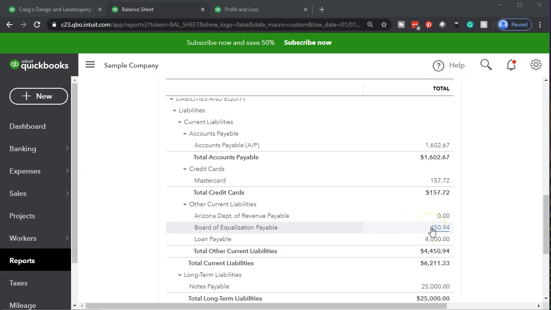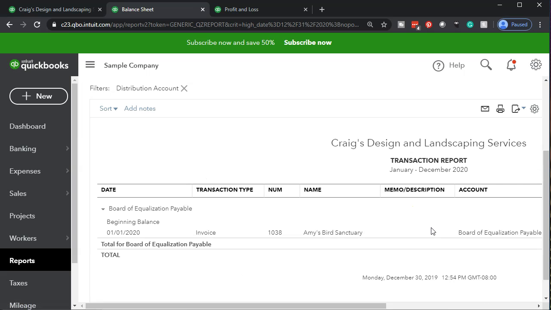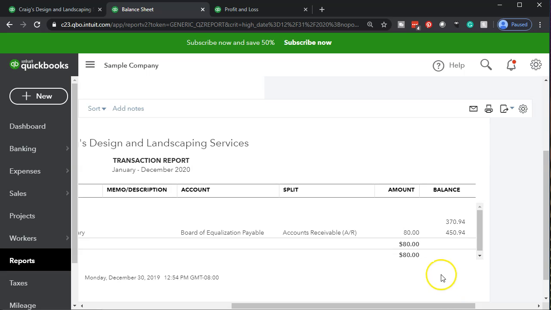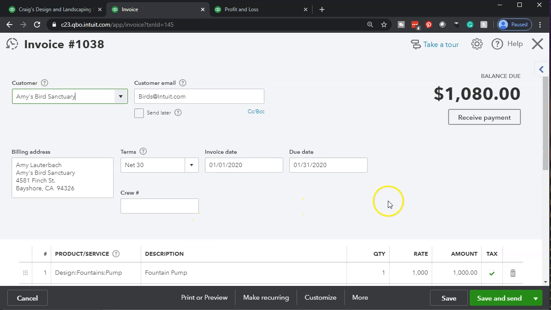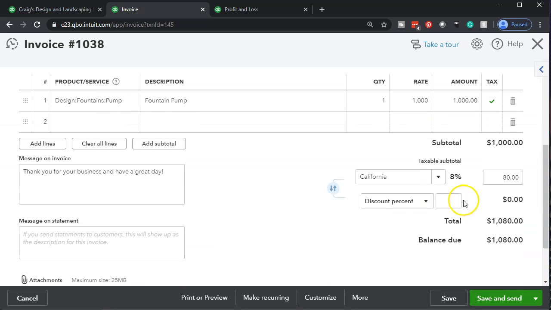So we're going to go into the Board of Equalization Payable. That's who we pay the sales tax to. And then we've got our invoice once again. There's our invoice. If I scroll to the right, there's our $80 from the invoice. If I click on that $80 or any section within this line, we'll get back to our invoice. So there's our invoice. There's the $80 for the sales tax on it.